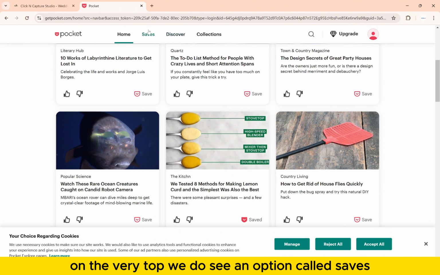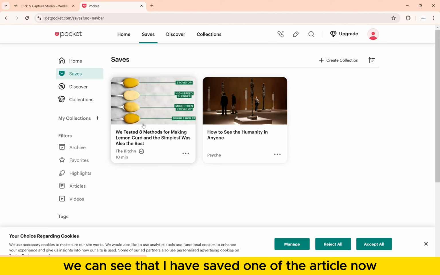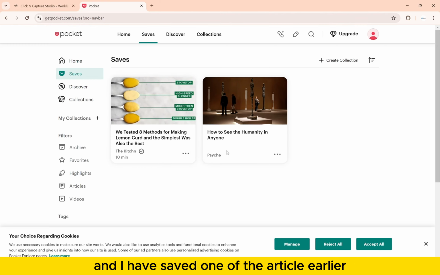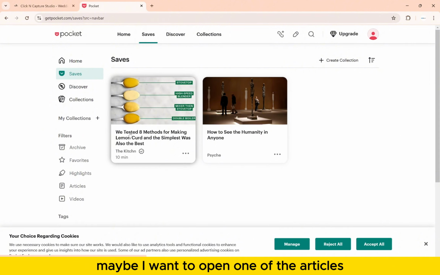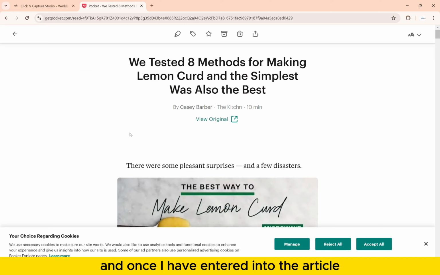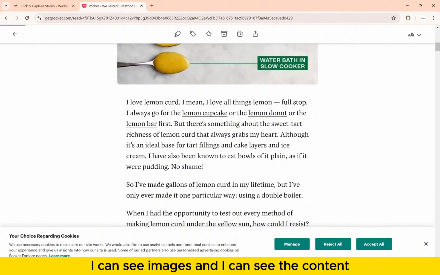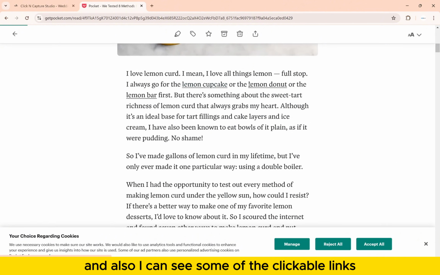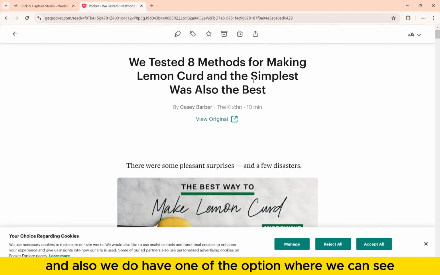On the very top we see an option called saves, and here we can see that I have saved one article now and one article earlier. So these are the articles which I really want to read. Maybe I want to open one of the articles, and once I have entered the article, if I scroll down a little bit, I can see images and content, and also some clickable links. Now these links can be called backlinks, and we also have an option where we can see view original.